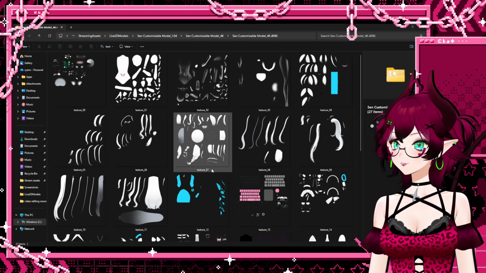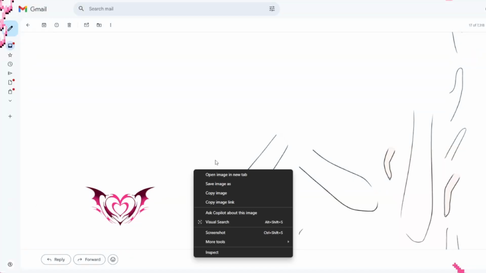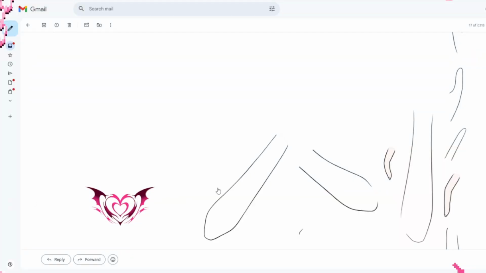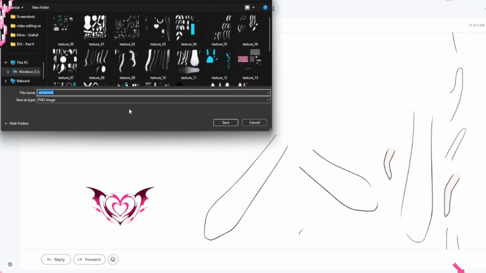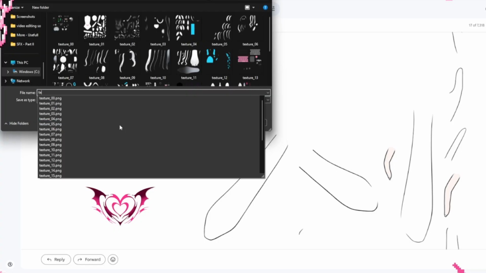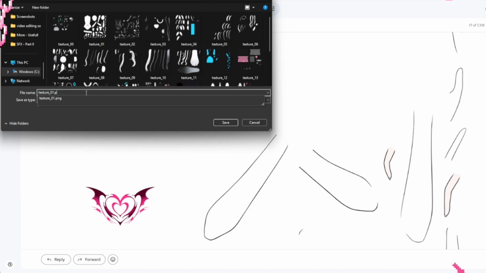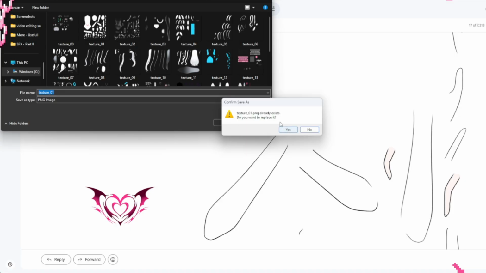And then once it's on your computer, you'll save as, and you'll save in the same location as the folder you pulled it from, and you're going to name it the same as the texture you were working on. So for example, when I wanted to do this little tattoo on the belly, I saved the image as texture 01. And then when it asks you that file already exists, and if you want to replace it, you say yes.